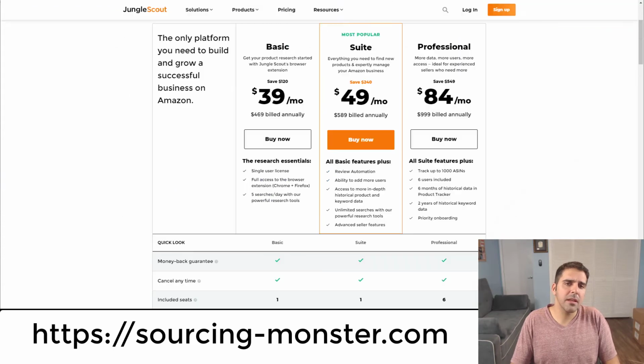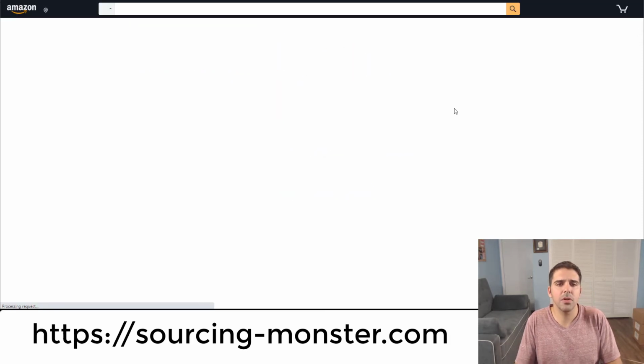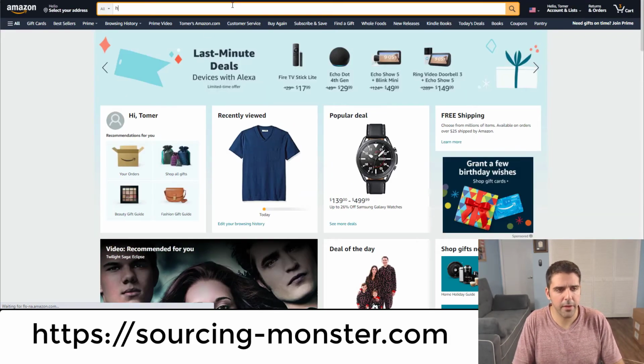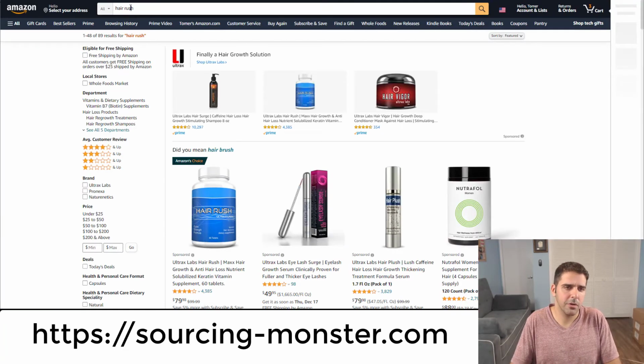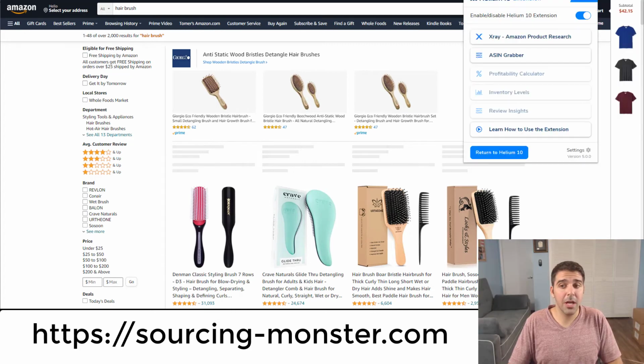Jungle Scout, again, the prices are here. As you can see what it gives you, you can check it yourself after, but let me show you the tool. I'm not going to show Jungle Scout because the Chrome extension is pretty much the same, but let's go to Amazon and start doing some product research. Let's say I'm looking for a hairbrush. I'm going to launch the tool.